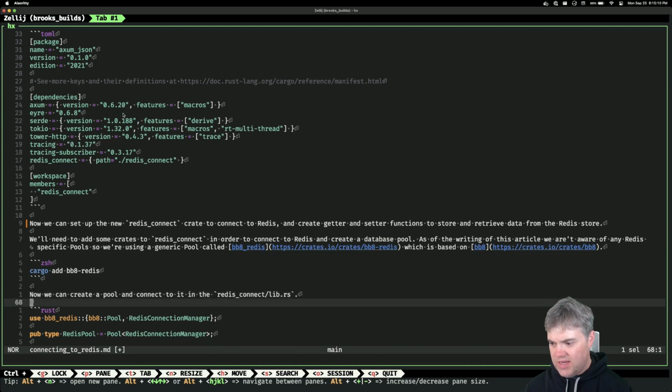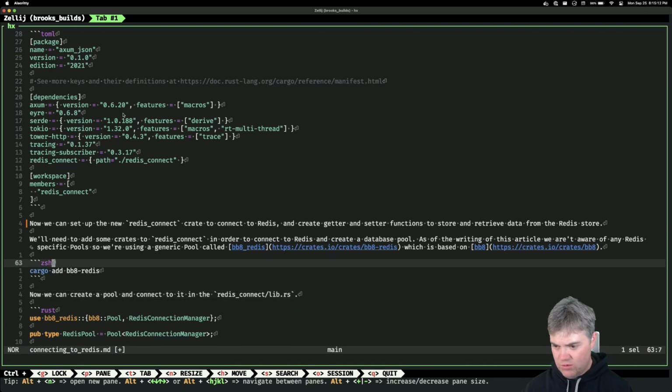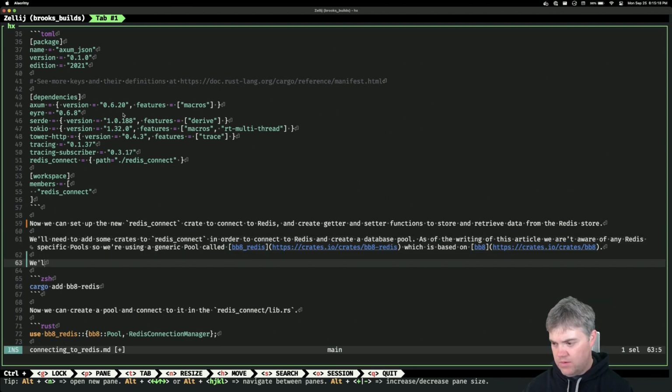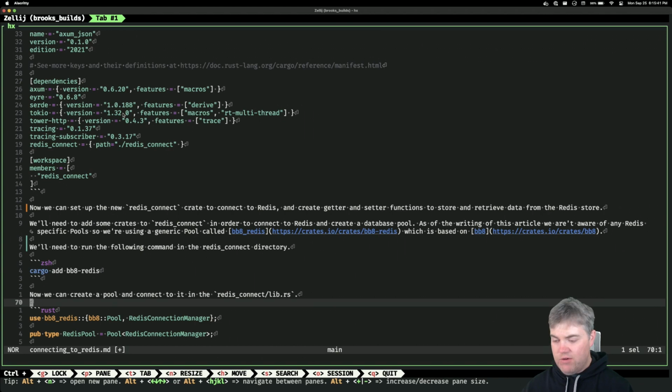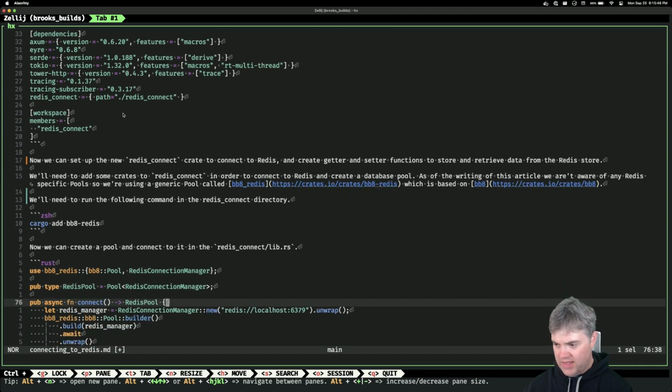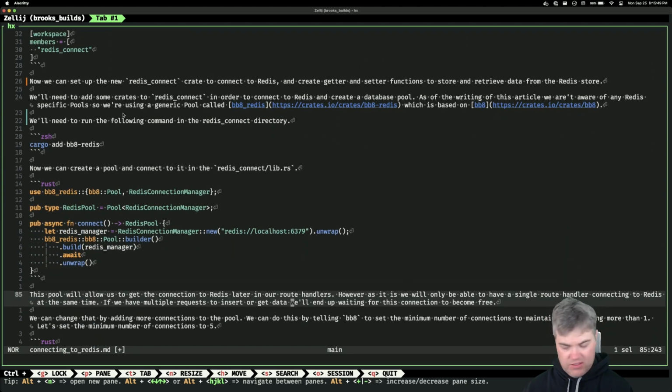Okay, so we add that. Now we can create a pool and connect it. Okay, cargo add bb8-redis. Now we can create a pool and connect to it with the Redis Connect lib.rs. Okay, so here is that. That's all good.